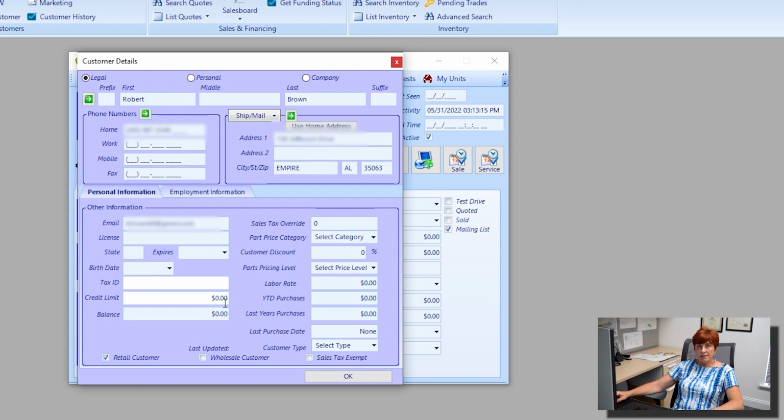Since we are talking about sales tax exempt, let me just point out this field here, the sales tax override. This is not used by dealerships in the US. Instead, our Canadian dealerships do have the option to do sales tax override. So the Canadian dealerships use this field.